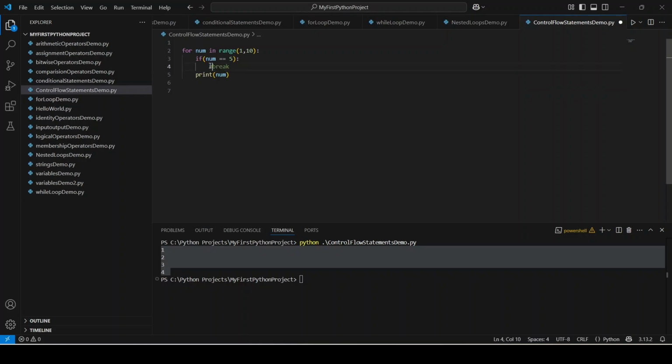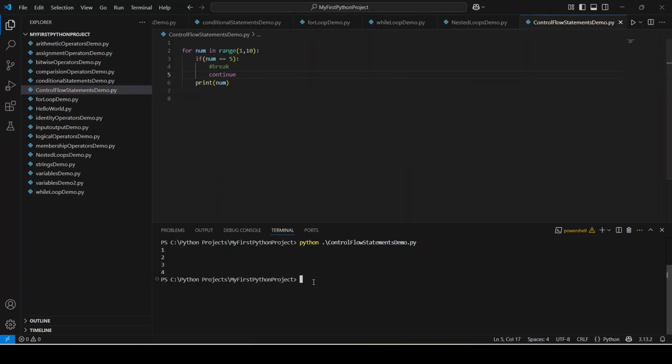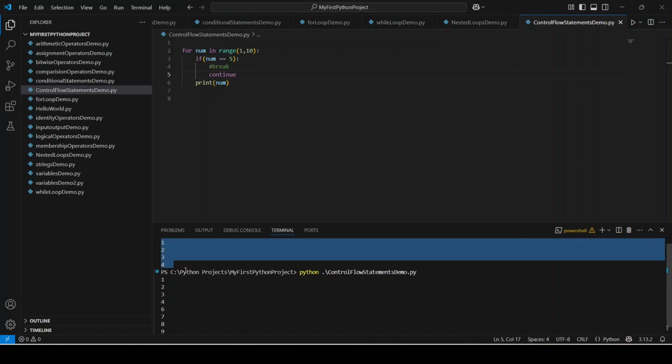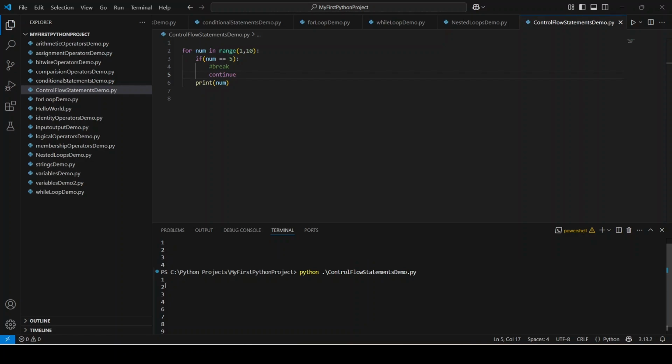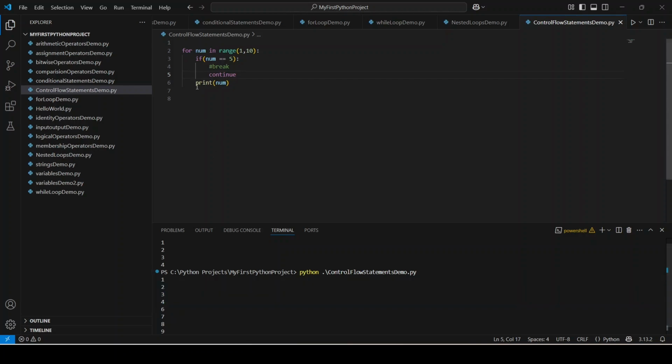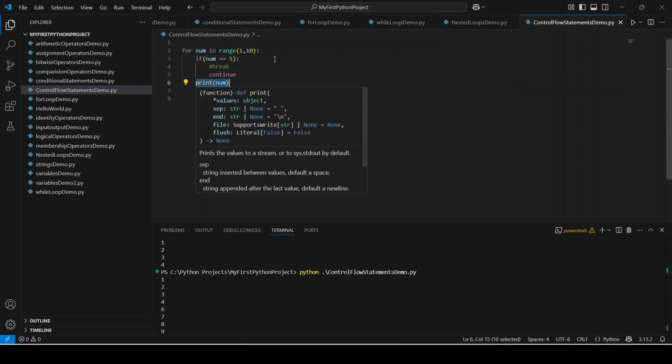So I just comment out this, and in the same code I will write continue. And see the difference. I am not clearing the output. See, this is the break's output. It terminated the entire loop when the value is 5. And if you observe this output 1, 2, 3, 4, when the value of number is 5, it skipped the current loop only. Hence the number is not printed.